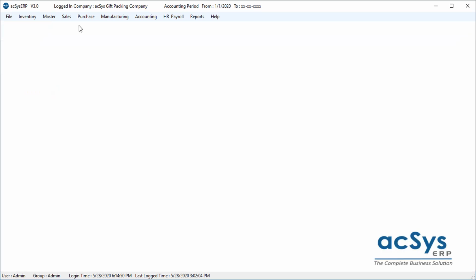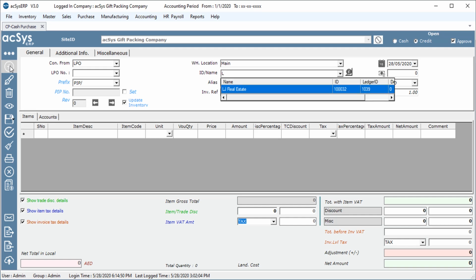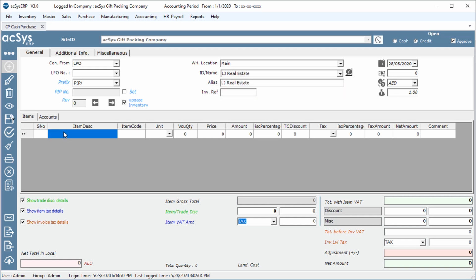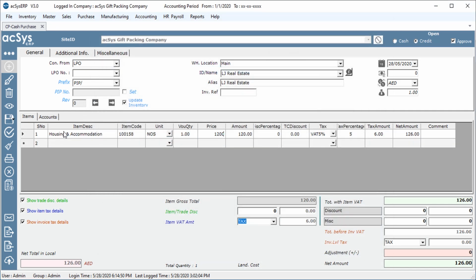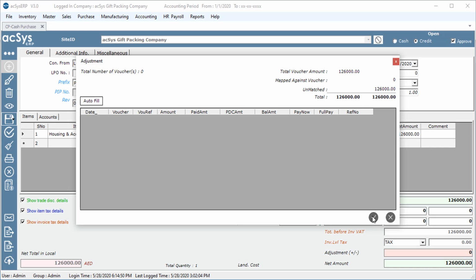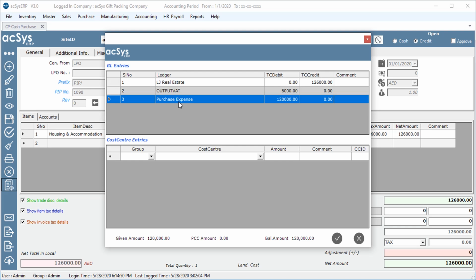We can record the expenses through purchase, petty cash expense, credit note, journal voucher, issue voucher, etc. Let's see a couple of examples. Open the purchase invoice form. Click on New button. Select your real estate vendor. Choose a service item for housing and accommodation. Save the voucher. And then split the cost center to Marketing and Operations Department.